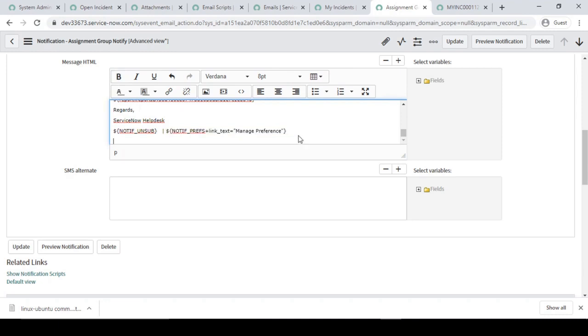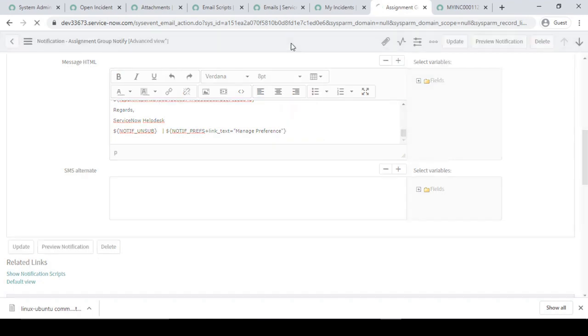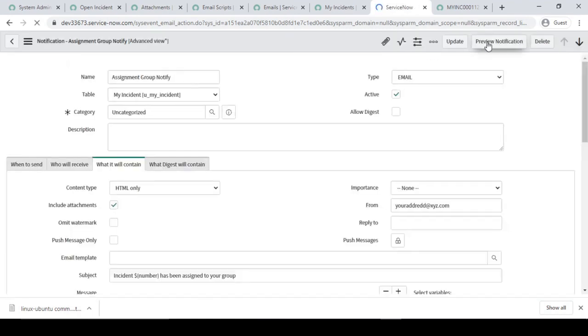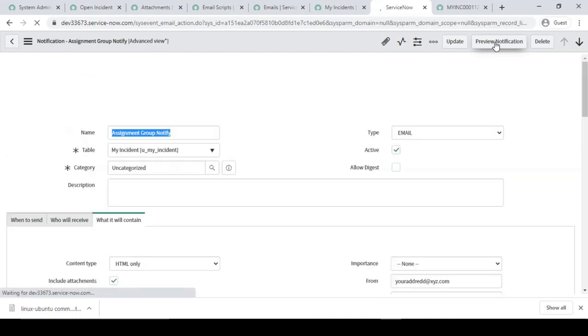Fine, so I have added two manage preferences. We can add it here as well, like add this way, and here it will also have subscribe or something. Fine, so it's up to you if you want to add it or not. So I'm just adding it in the manage preferences. In this it will come by default unsubscribe. Fine, so I'm just saving it, and now let's do the preview.